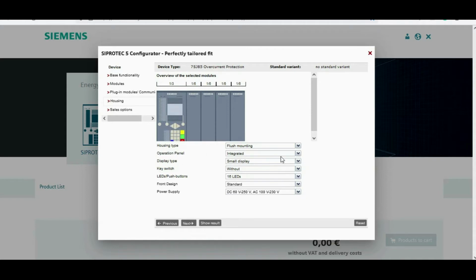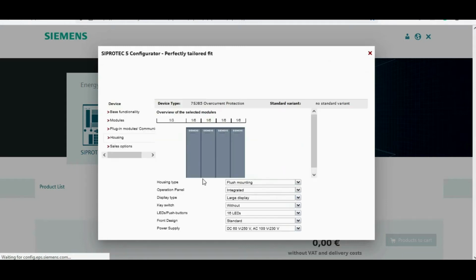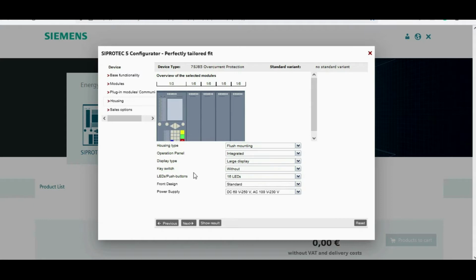The first item is housing type. We have two options for it, flush mounted or surface mounted. By default it is flush mounted. I can select the flush mounting. The next item is the operation panel. No options, it is integrated. The next item is related to the display, large or small. I select the large one, as you can see here.